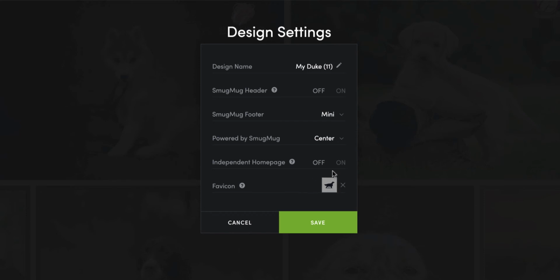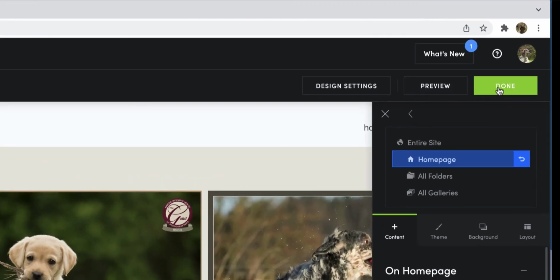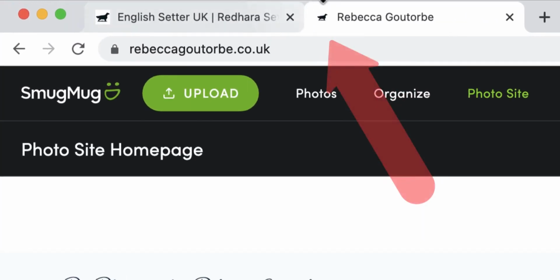Now once you have your photo or logo in there, click Save, then click Done, Publish Now. If we look in the browser, that has changed the SmugMug smiley face logo to my dog's logo now. And it's that easy to change.